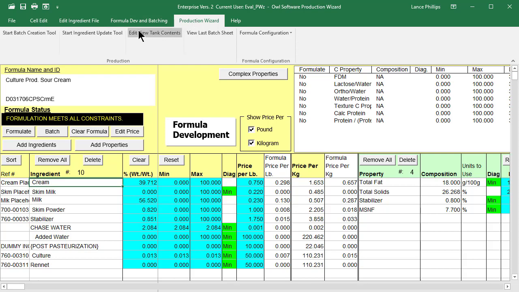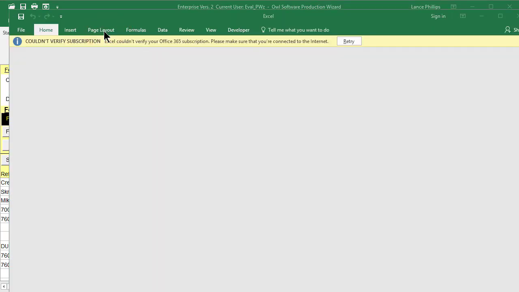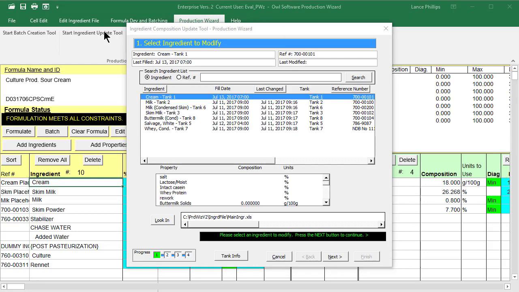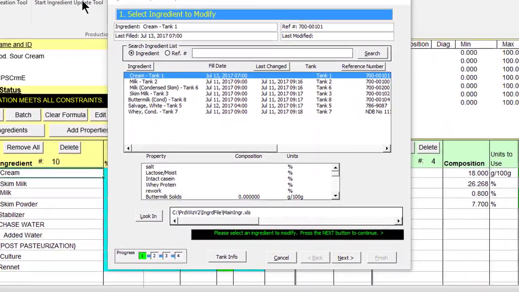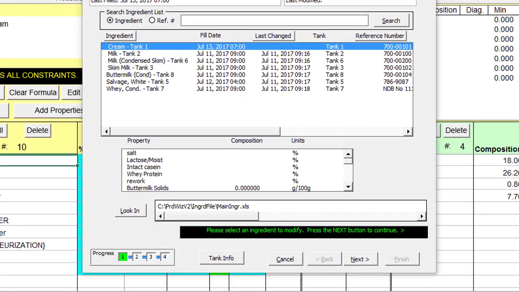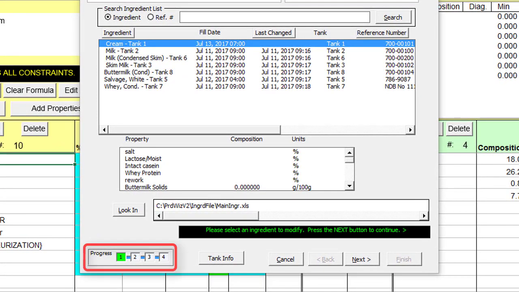Click the Start Ingredient Update Tool menu item. The Ingredient Composition Update Tool window appears. Before we get started, I should point out that the number of tanks shown and the name of the tanks in your copy most likely will be different, but the procedures used to update tank composition are the same. The Ingredient Composition Update Tool is designed to lead you through the process. Notice the progress bar at the bottom left portion of the window. In each step, the user will follow the instructions provided and click the Next button.